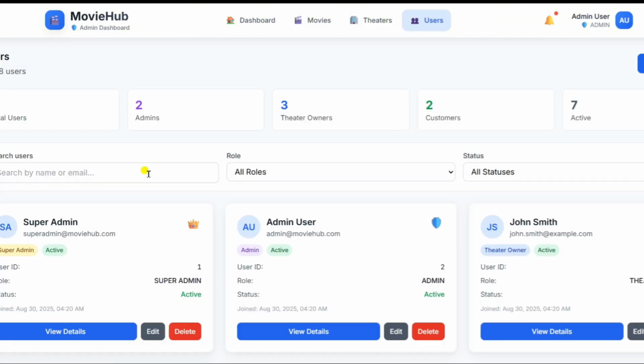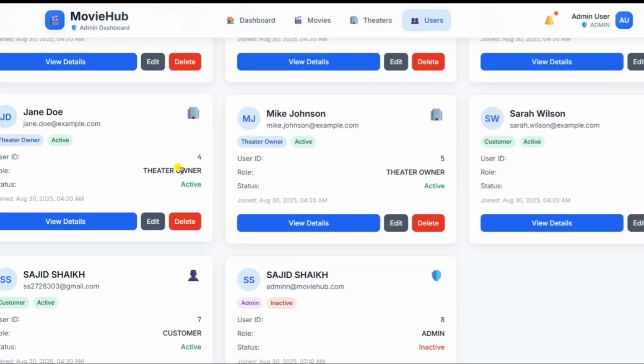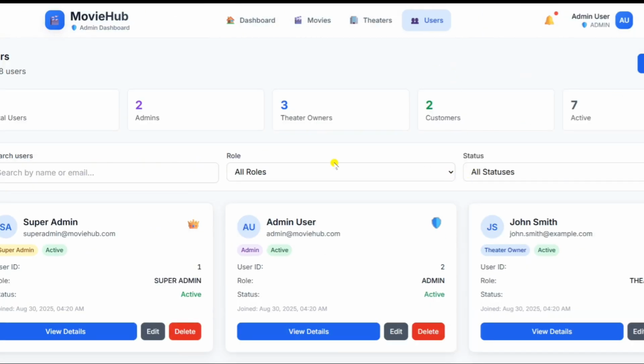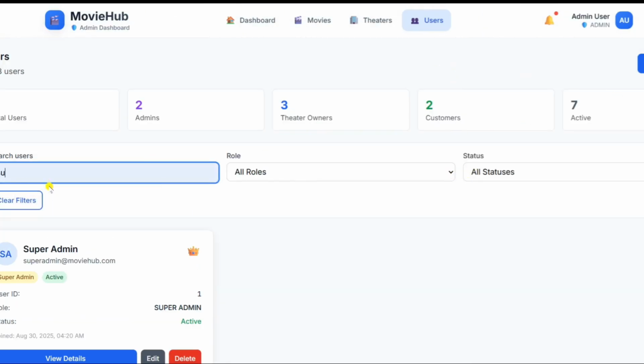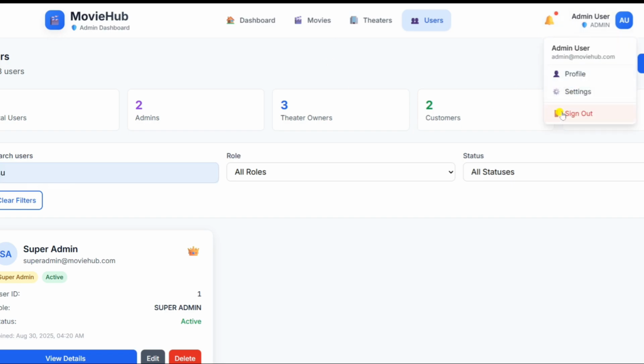So let's go and see what we can do. Okay, let's search the other admin users as well. So that is also important, and we can see that the super admin is listed down here and is working perfectly fine.